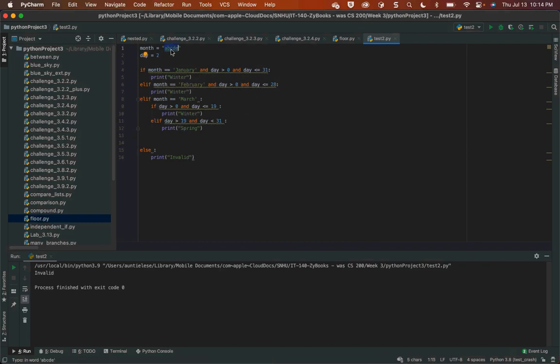So now, if I say my month is March, my day is 2, and I run this, I get winter. If I change my day to 30, I get spring. If I change my day to 31, I should get invalid. I don't. Why don't I get invalid? Because it didn't make it to this invalid. Why didn't it make it to that invalid? Well, because this evaluated to true. The minute this evaluates to true, it's as if this line doesn't exist to Python. So I have to make sure that I have that invalid case here.